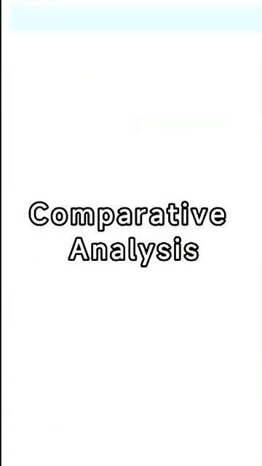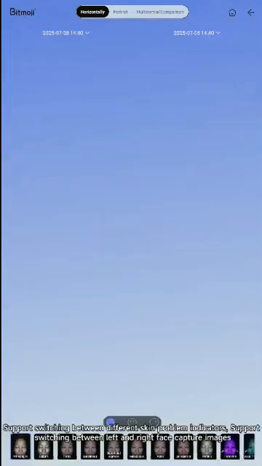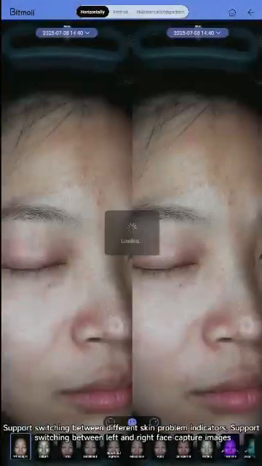Comparative analysis. You can select images taken at 2 different times to compare the skin indicators, providing a clear view of the effects of skincare. Support switching between different skin problem indicators. Support switching between left and right face capture images.